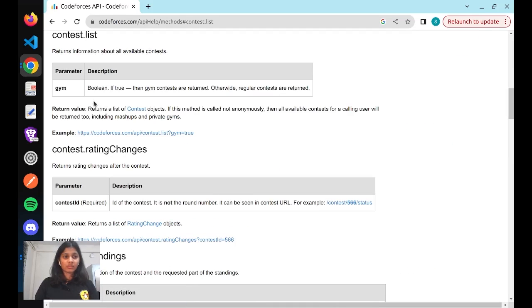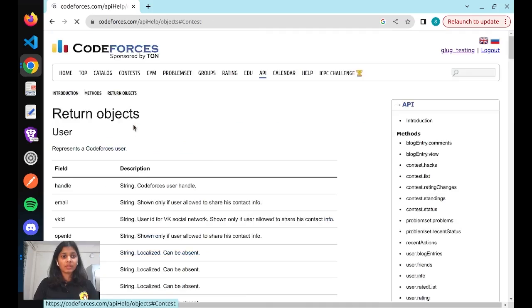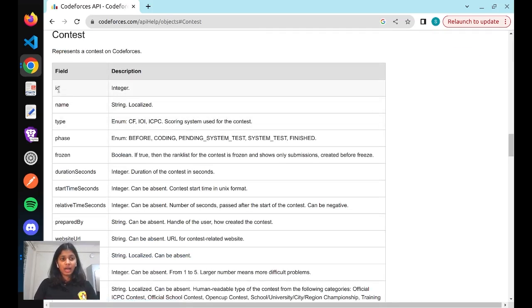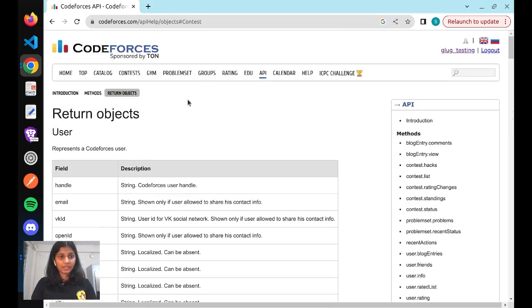So I'll click on that and this is where I come. Okay. Now this method can return multiple types of things. For example, it can return ID, it can return the name of the contest, it can return the type and duration and start time and other things. Okay, so these are the different fields that this method contains. So now let us see how to generate the API key. Okay, now that you've had a look at what things you want from the API, let us generate the key.